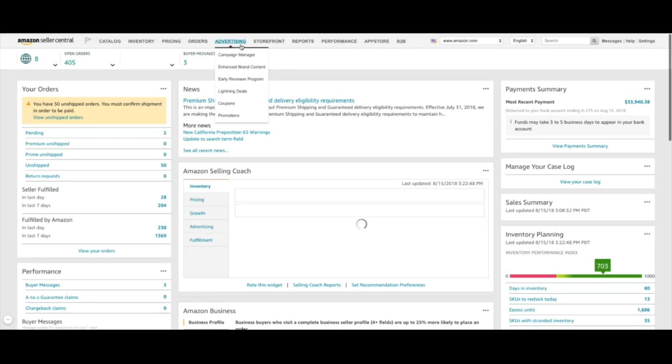We'll jump over to the advertising heading, and that's Amazon Campaign Manager. That's the main PPC manager. You got enhanced brand content. This is where to create your EBC pages for specific products. Early reviewer program. That's a program that you can sign up for. I believe it's $65 per product, and they guarantee that they'll get you at least 5 reviews. Otherwise, they give you your money back. Lightning deals, this is to create lightning deals, of course. Coupons, that's the newer functionality where you can set up coupons on Amazon and they show up correctly on the product page.